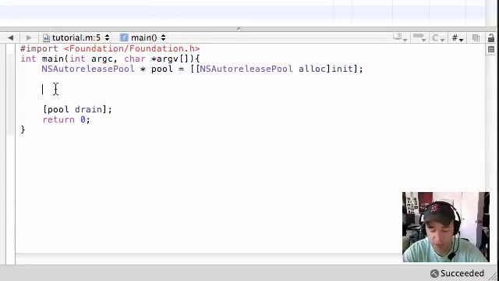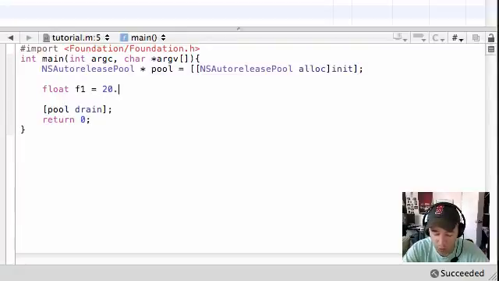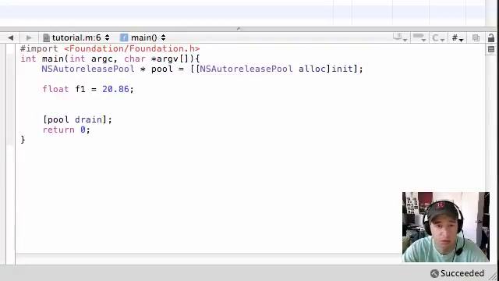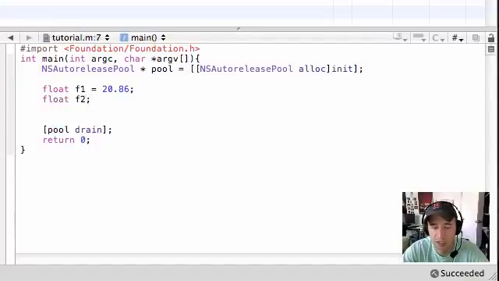So the first thing we need for this little tester program is a couple variables. Let's go ahead and make two floats. Let's name the first one F1 and set this equal to like 20.86. Pretty much set it to anything with a decimal point. And now go ahead and make another one, just name F2, and we won't set this equal to anything yet.